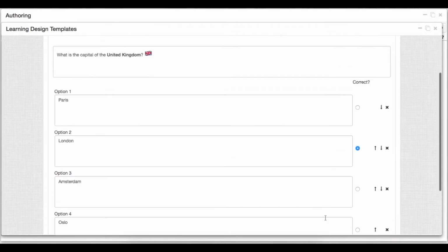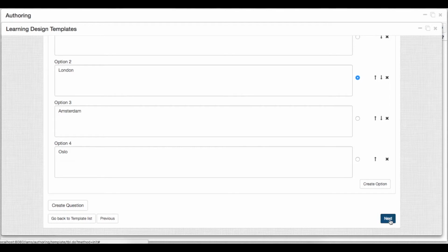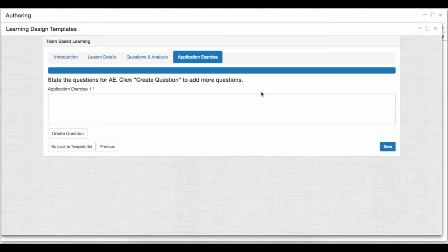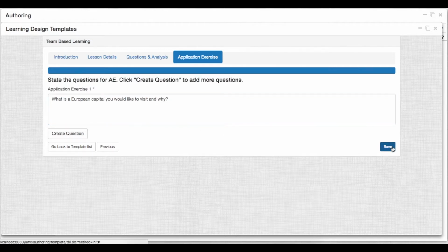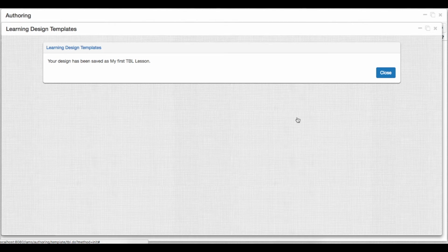Now let's go to the next step. In this last step, we are creating the application exercise. In this case, it's a simple essay question that the students would actually need to answer. Note that you can create as many questions as you like as well. Now let's click on Save to complete our sequence.